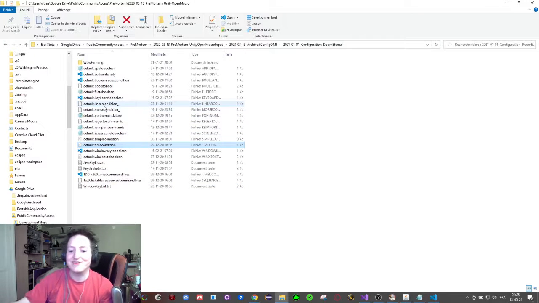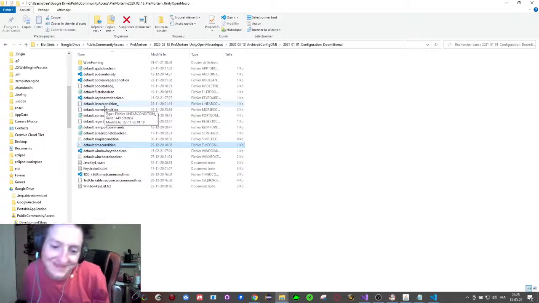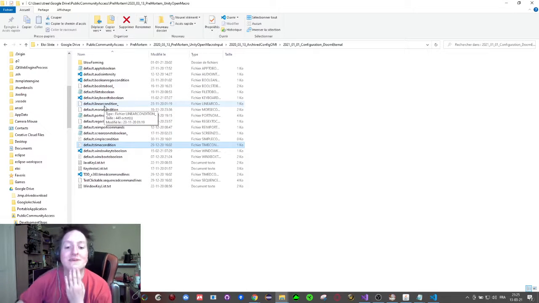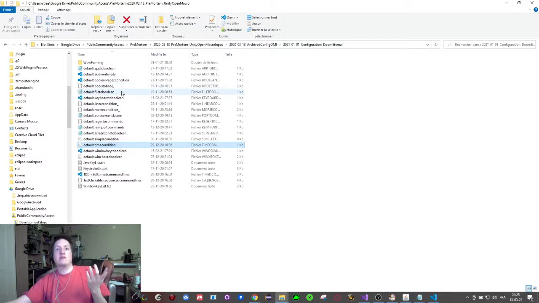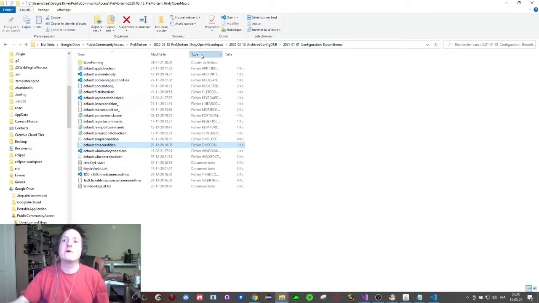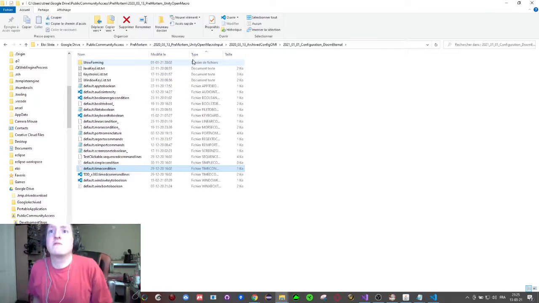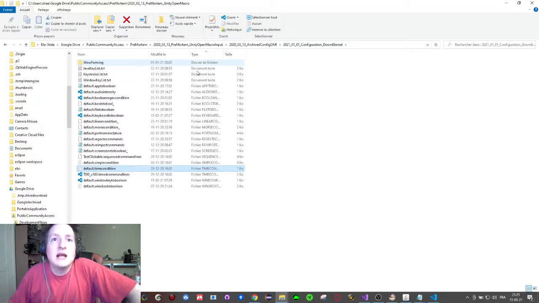That's the problem of my last version system: as you have plenty of files, you can be a bit lost between all those files around, and you need to find where you stored the previous stuff.